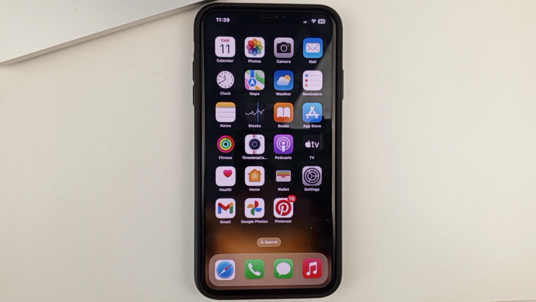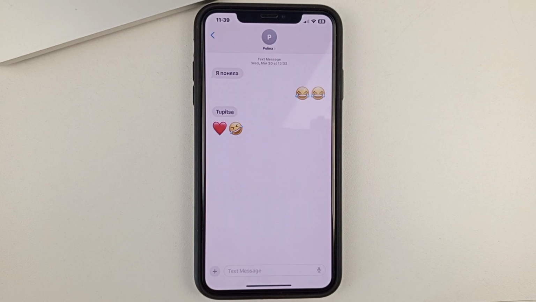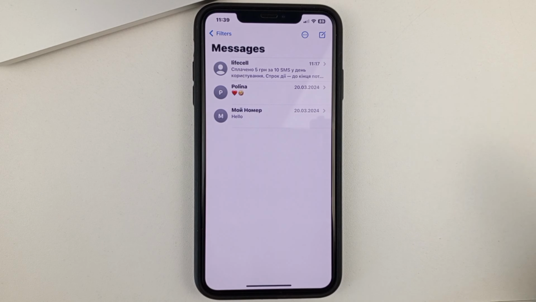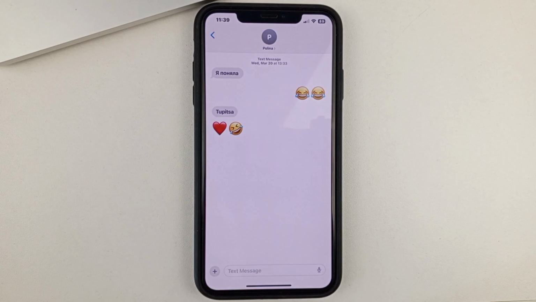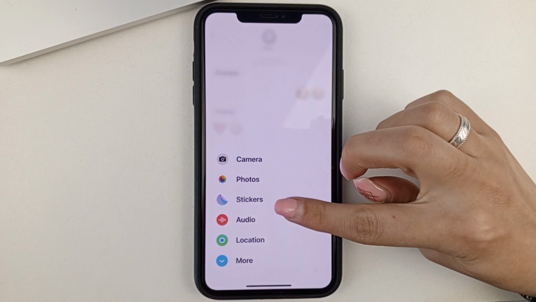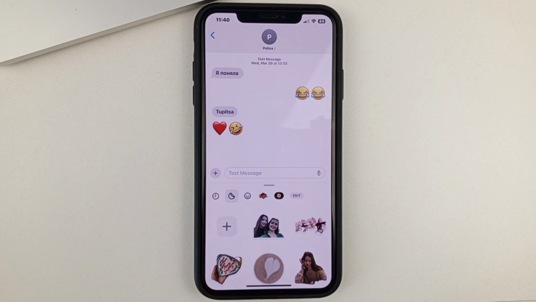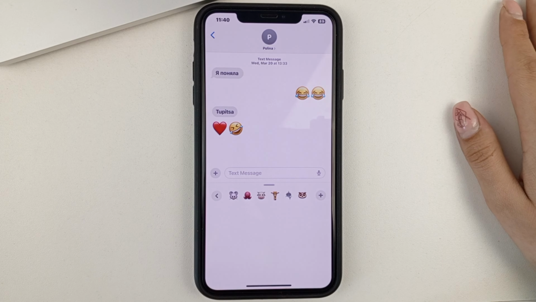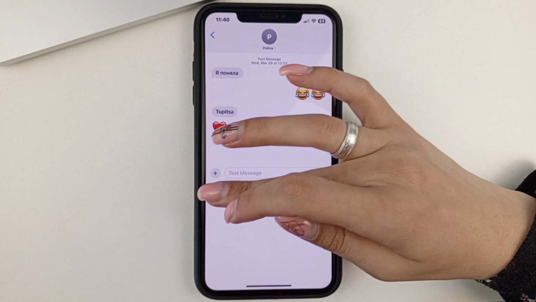In order to find and remove custom stickers, you can open an app where you can write messages, like Messenger, and select some conversation in order to find them. Now near the line where we enter messages, we click on the plus sign and see what we have here. The word stickers, we click on it. And now you and I can see the different stickers that our iPhone provides us.